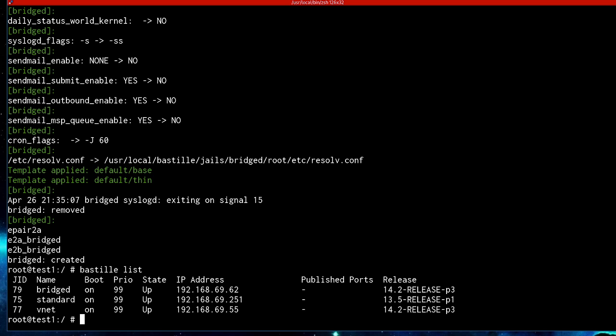We've just now created all three of the standard types of jails. If I had Linux bootstrapped on this one, I could then do bastille create -L, a Linux jail, and whatever the release name is that you downloaded, and I could build a Linux jail.